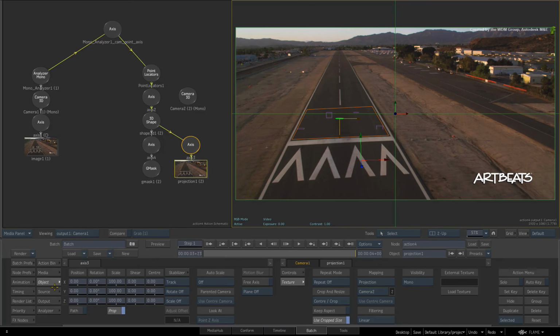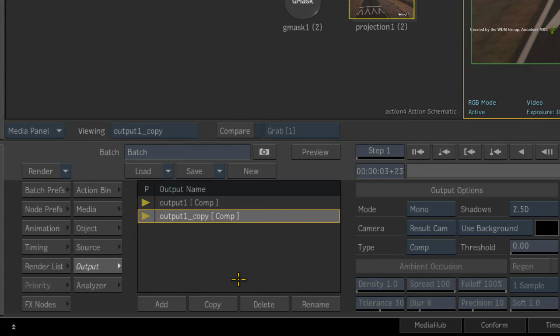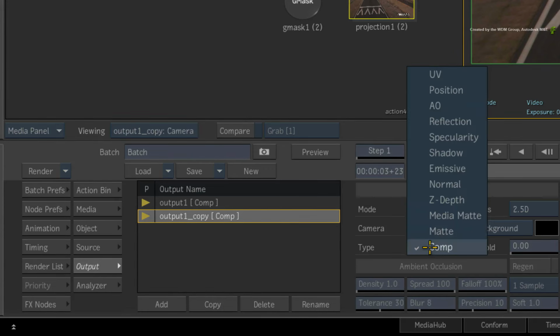Switch to the Output menu. The current output is the Comp or Beauty output. Select this output and press Copy. Now change the output type to matte.